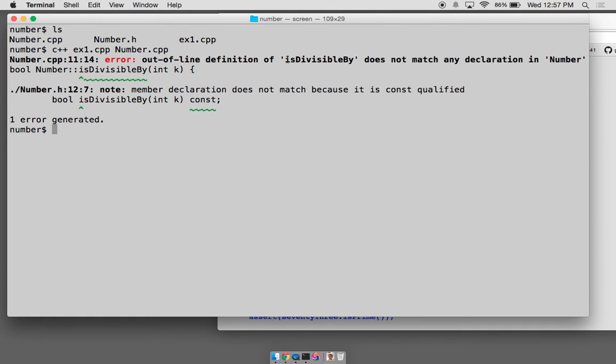That's the reason why it says out-of-line definition of isDivisibleBy does not match any declaration in Number. See? Oh, look at this. It gives us a note. It helps us out a little bit. Member declaration does not match because it is const qualified. That's the first time I noticed that. Maybe last quarter I was doing that too, but I would say a couple of years ago, you wouldn't get that message. It wouldn't tell you. Here it's giving you a hint.